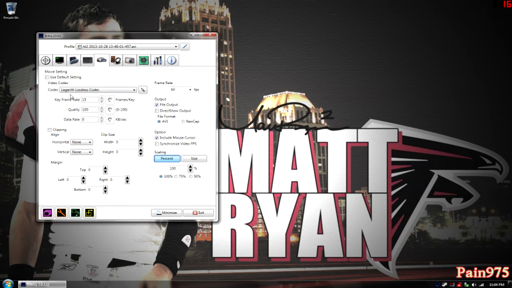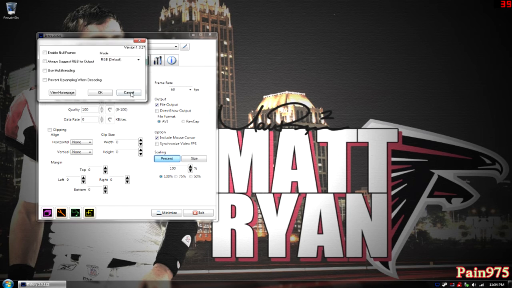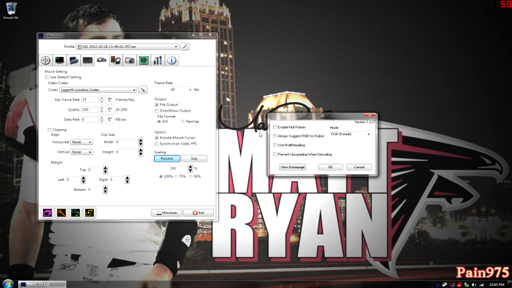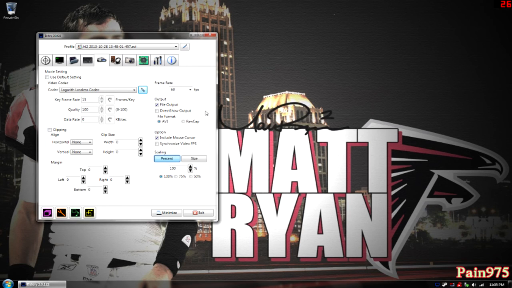I downloaded a codec, sorry if I'm pronouncing this wrong, Lagarith lossless codec. It's better than the default Dxtory and all these other ones. And when I hit this little pin right here, it gives me advanced settings for the codec, and I haven't touched any of these. And the frame rate is 60 frames per second, and I think that's incorrect. I think I'm going to have to drop that down. Oh, okay, default. Sorry, default 30 frames per second.